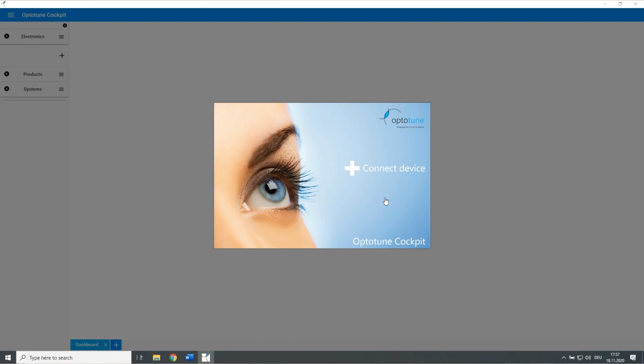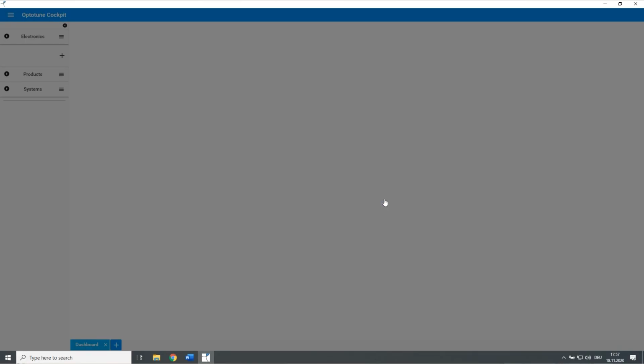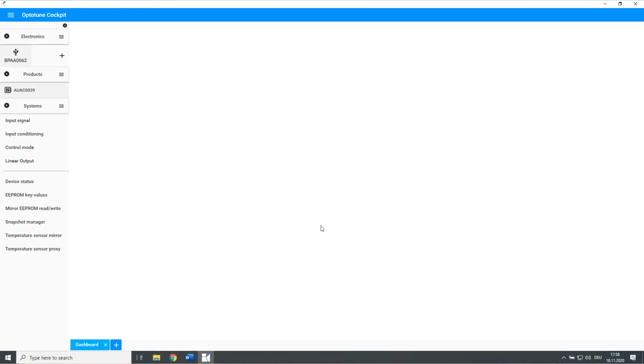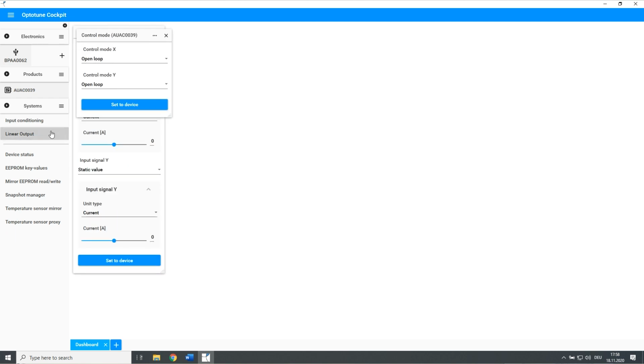After starting Optotune Cockpit, just click to get connected to the mirror. On the left, you can see the serial numbers of both the driver and the mirror. Below, you have different menus. The most important ones are the input signal and control mode menus.